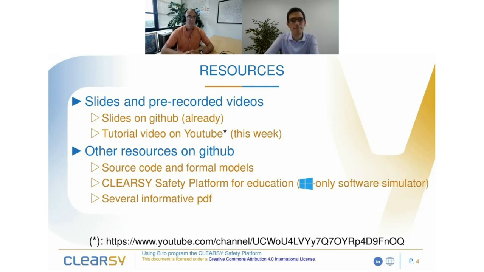This tutorial will be available on YouTube this week. Just give me some time for the edition of the video. And other resources are available on GitHub: the source code and the formal models that are going to be demonstrated today, the CLEARSY Safety Platform for Education software simulator that is fully available right now, and also some informative PDFs.